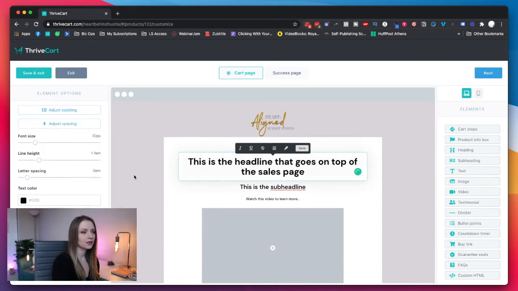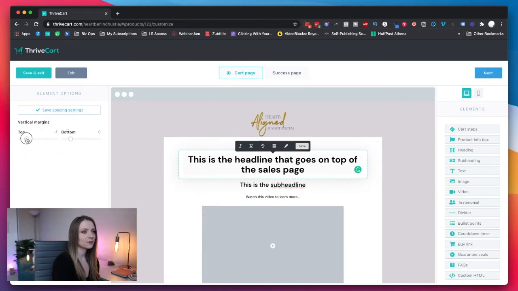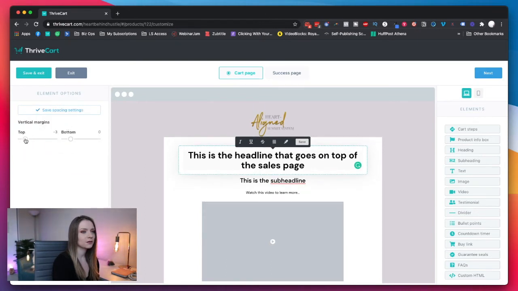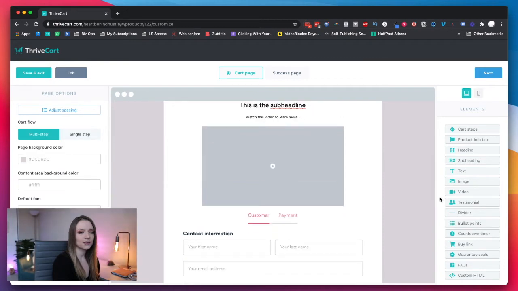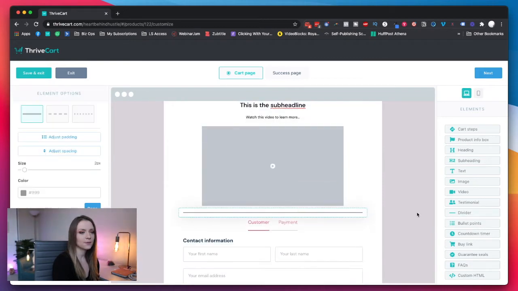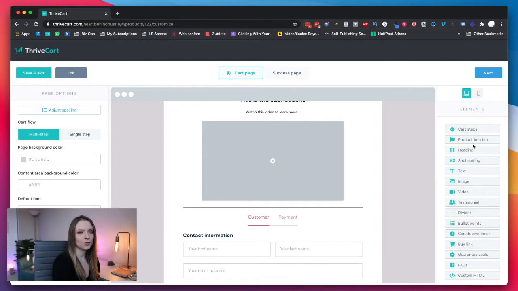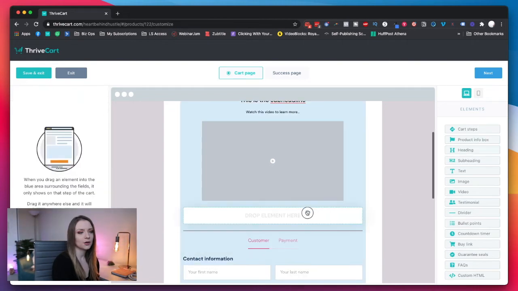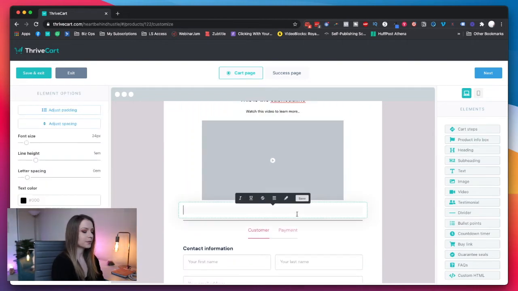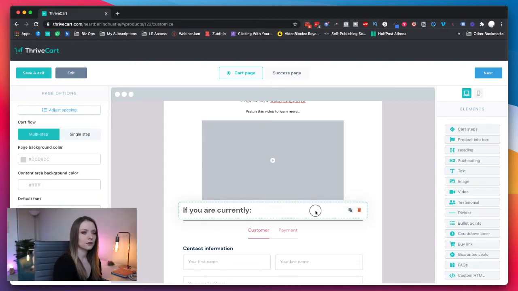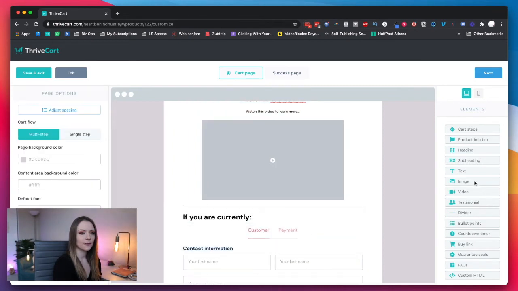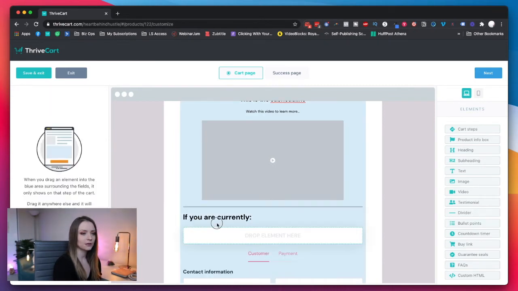You can change a lot here. You guys can see this. Let's adjust spacing. I see that there's a lot of space on top. I'm going to move it. Okay, let's do a divider. And then let's do some more copy because a lot of people are not going to watch the video. So if you are currently... and then we can do a few bullet points.